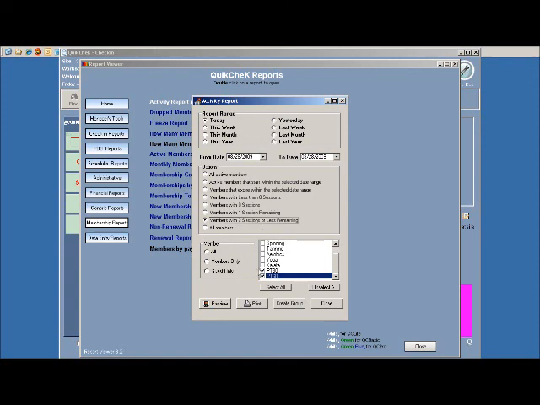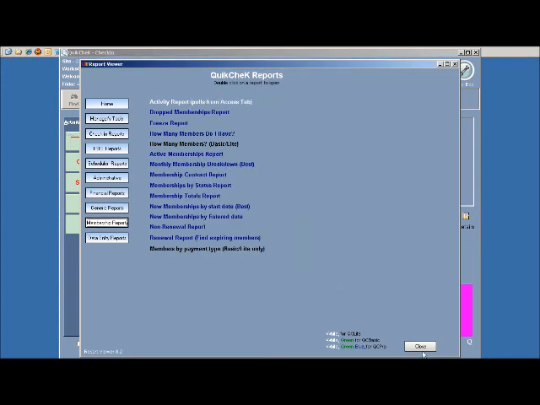This is a good way to find out people that are running out of PT sessions, and then you can contact those people to convince them to come back in and purchase more PT packages. That's about it for the PT tutorial.